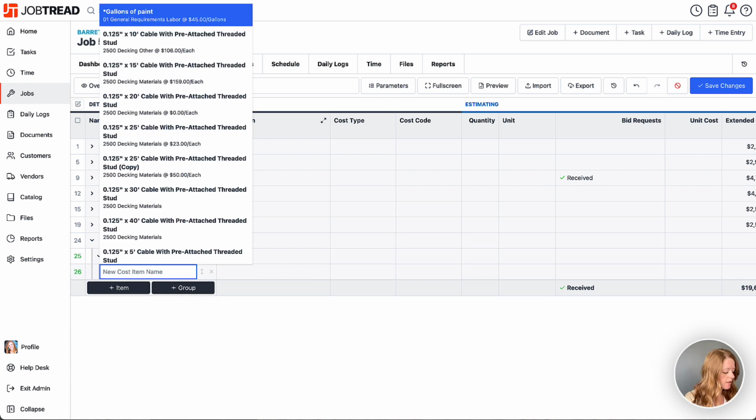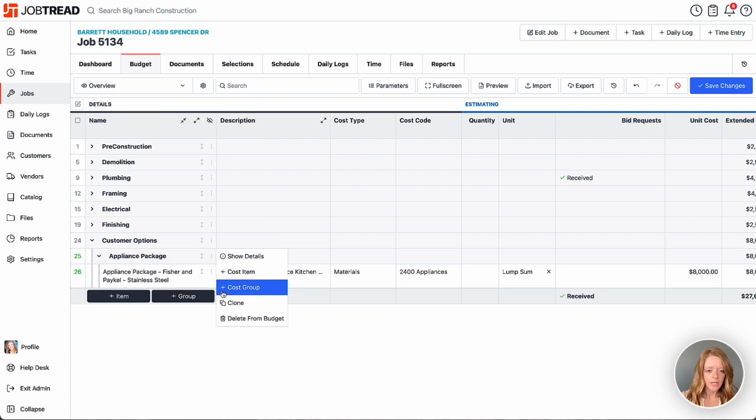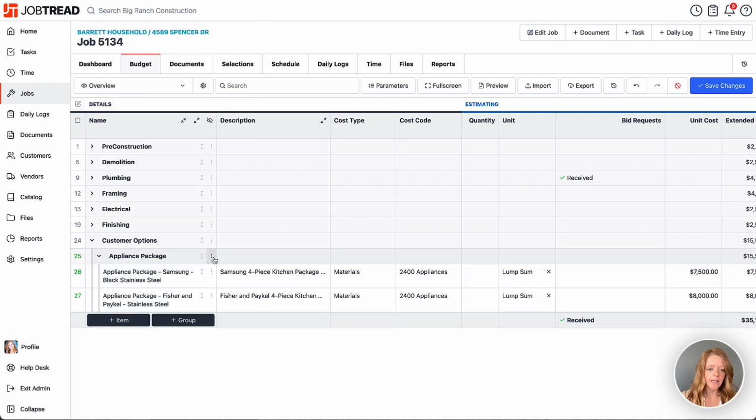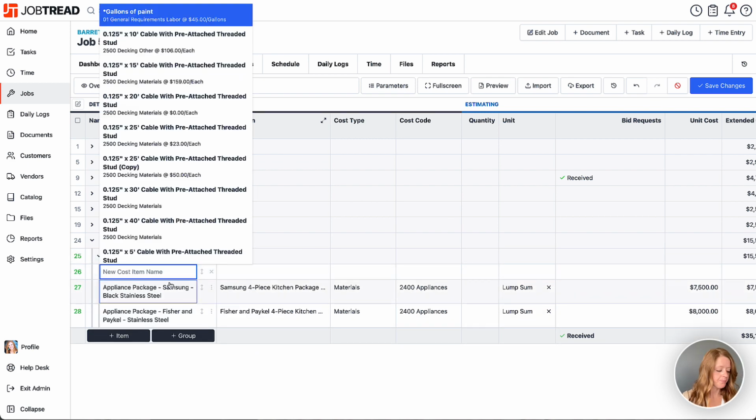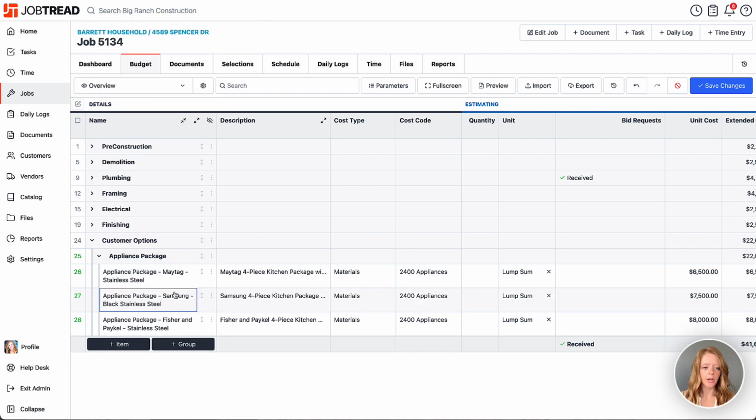This one's going to be Fisher and Paykel, and then I also can add another one, Samsung, and then let's add our base option as well. This will be Maytag. There it is.